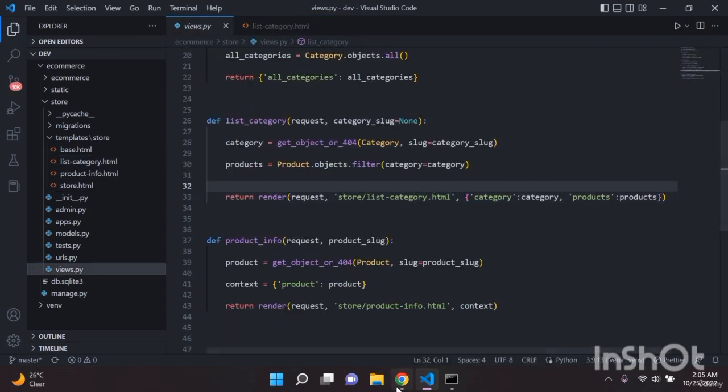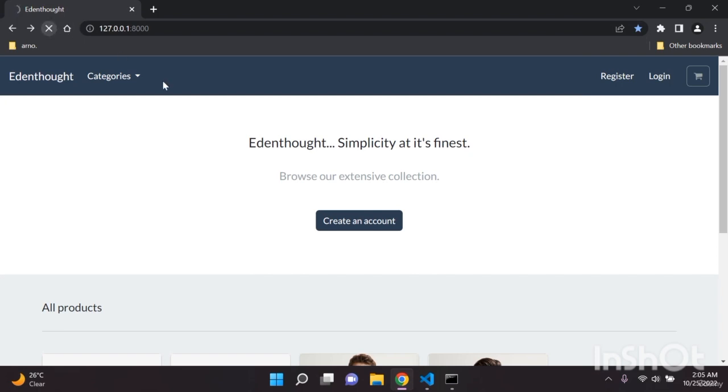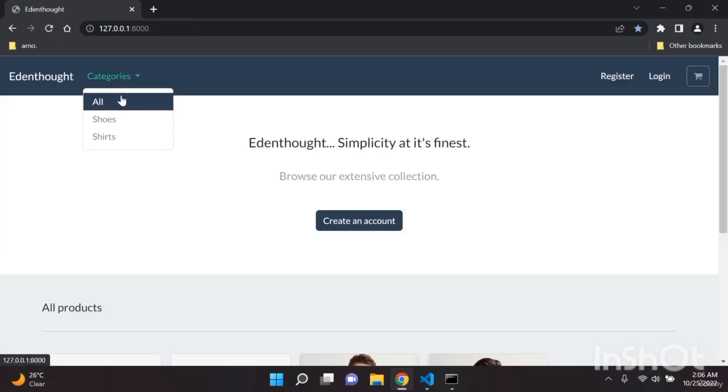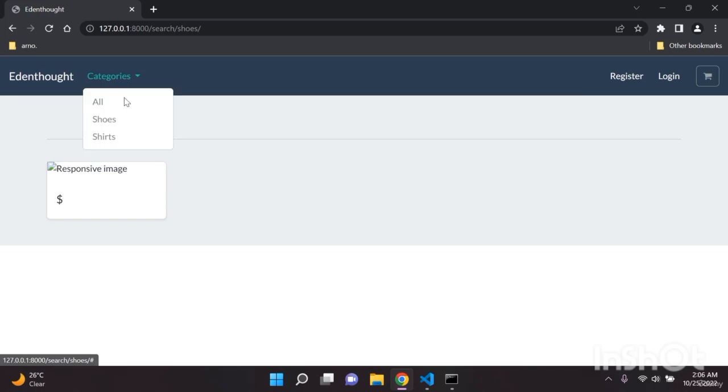So if we were to refresh the page, no errors. Let's check the page now. So now we can see we don't have any errors, but it's now configuring a basic template here. Of course, we'll have an image here and a price, depending on what we want to see here on the category section. And the shirts and the shoes categories are now working as they should. And all, if we go to all, it goes back here. Perfect.